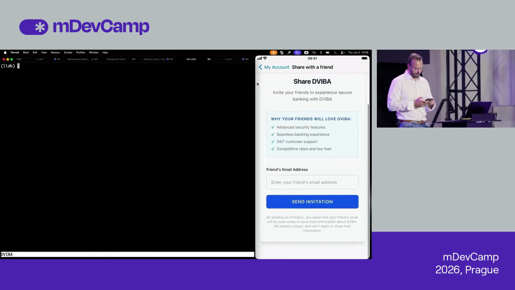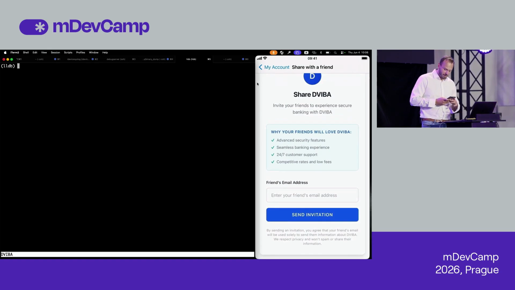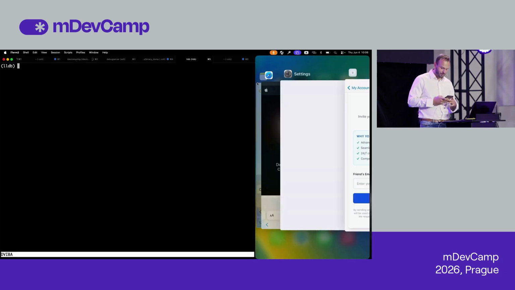So share with a friend is a view. Like as usual, you don't have enough time, you will hack it, you will add an embedded view into your iOS app. No one really cares about it. It's embedded in the device. What could go wrong, right? Right.